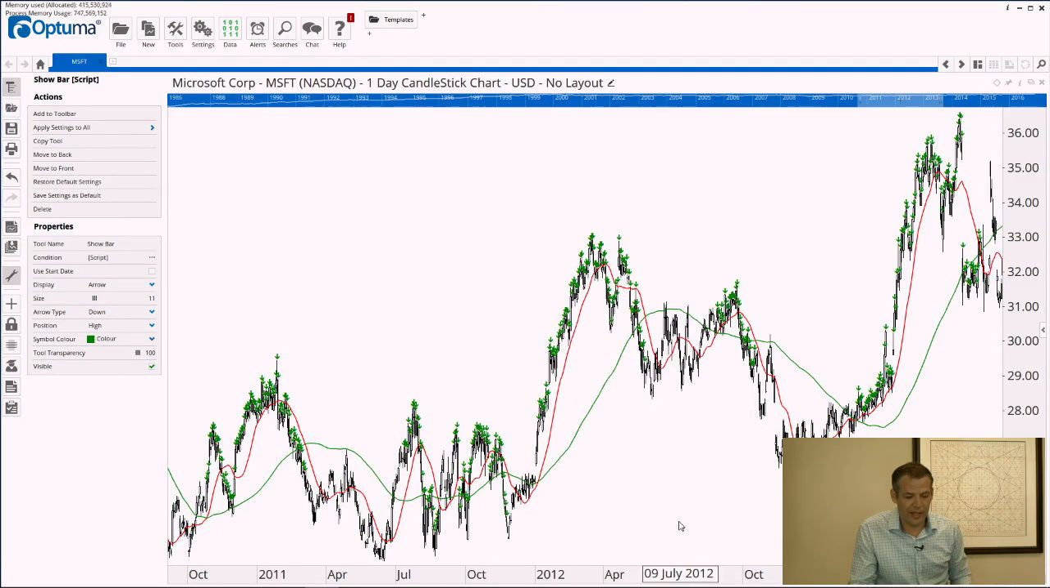So we'll hit apply, and you can see that there are lots and lots of arrows. The problem is that we haven't identified a signal with that script. We're basically identifying what we would call a condition. I know it's a bit of a nuance, but the condition is that moving average 1 is above moving average 2. What we want to know is when moving average 1 crosses moving average 2, because that is the signal that we're after.